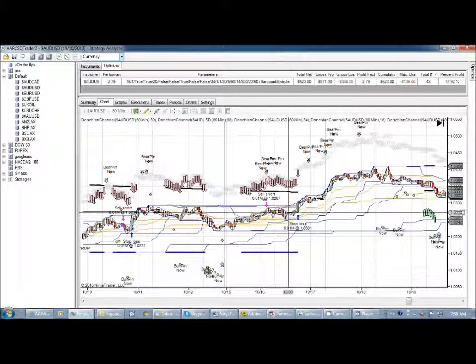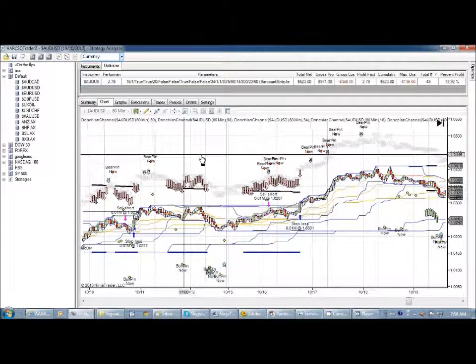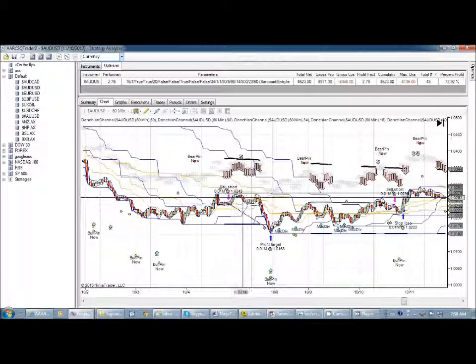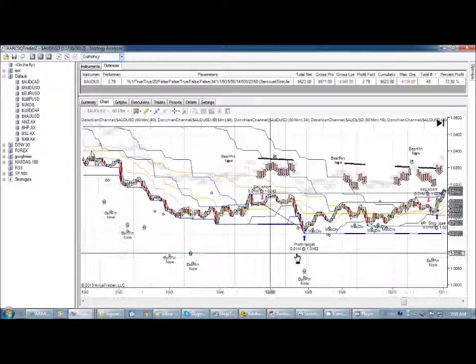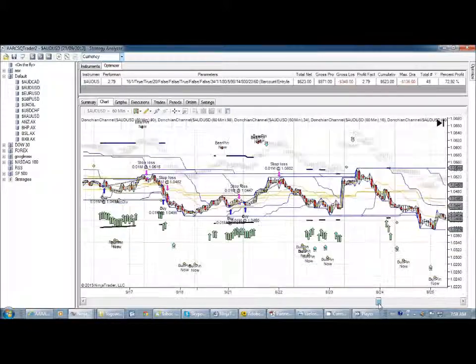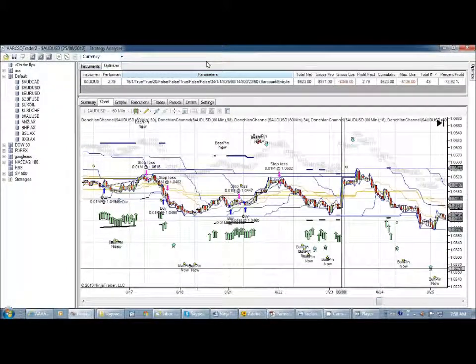Sell short, so that was a loser. Just didn't quite get it in there. Sell short, and we got it. Boom. So that market was now down. We were in there. We were with it. Yeah, so that all looks pretty good.